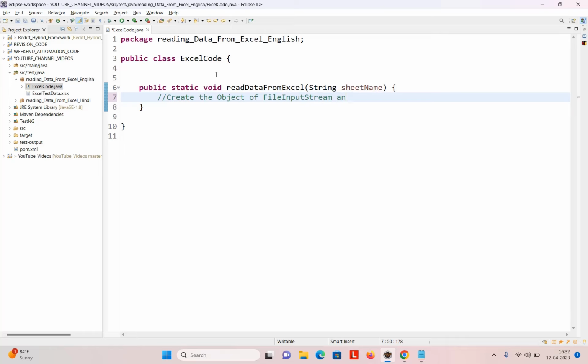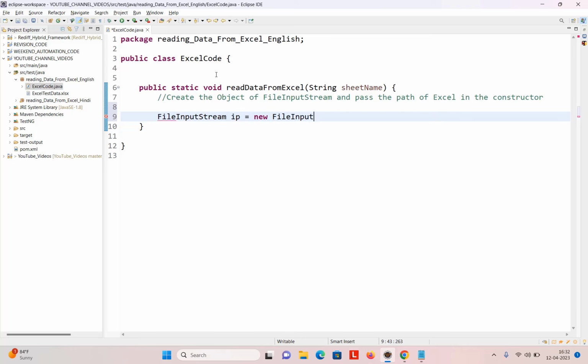Create the object of FileInputStream and pass the path of the Excel file in the constructor. You can also create a File object with new File, pass the path, and then use the file reference in FileInputStream. It is up to you, but I'm going to directly create it like this. I'm going to pass the string here, so this is the Excel data.